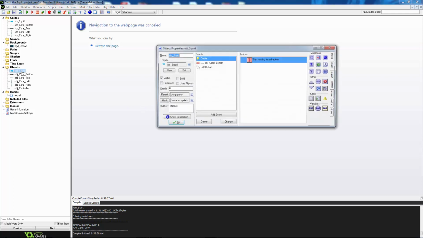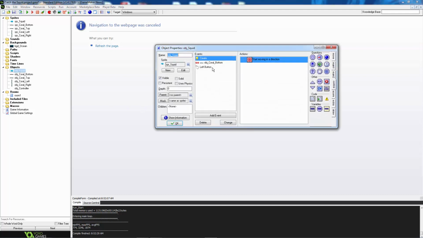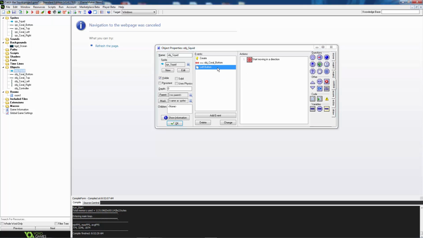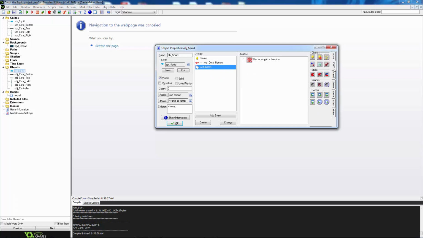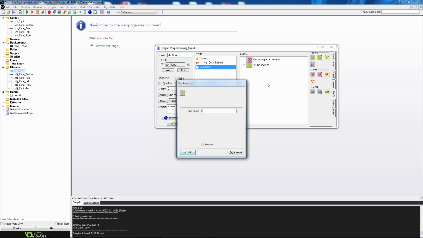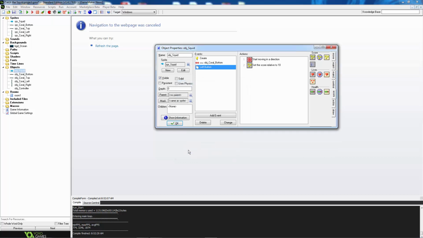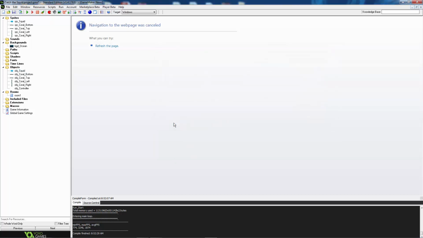Open the squid now by double-clicking it, then select the left-pressed mouse event. From the Score tab of the Actions list, drag a Set Score action into the event and set its new score value to 10 in the Action Properties window. Tick the relative checkbox, then close the action and press OK to close the squid.